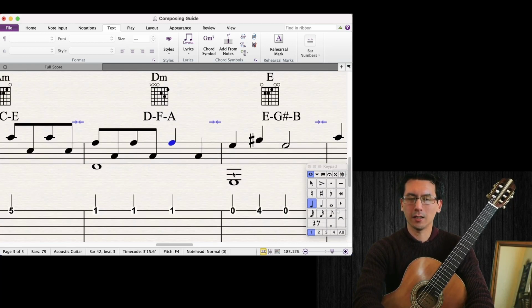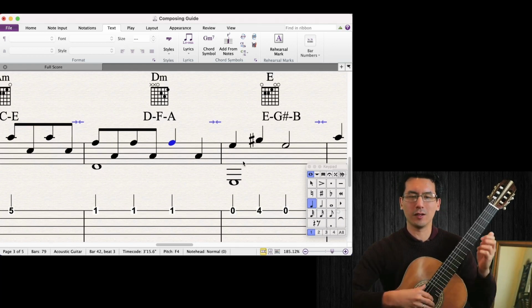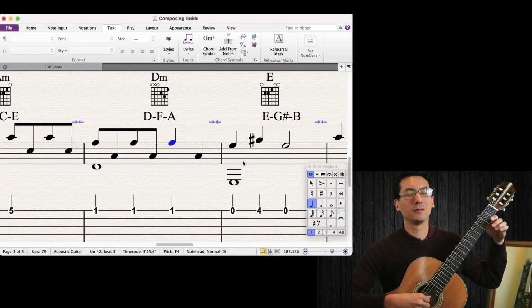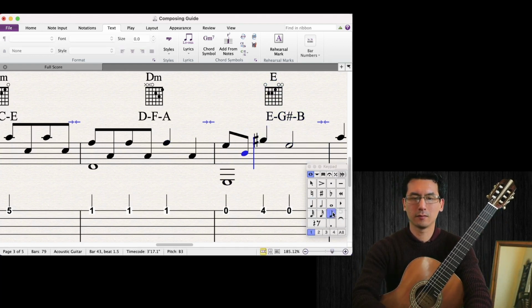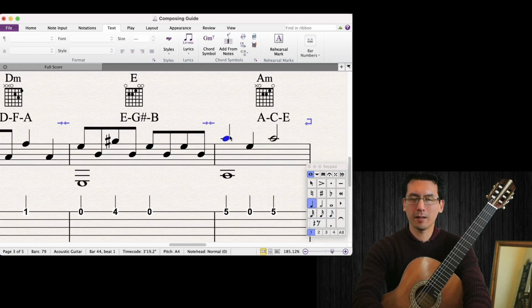Here we've got E, G sharp, so we're missing the B. That's great, that's an open string. So we can do B, open. Back to A minor, we've got A and E, so we're missing the C, so let's put a C in.